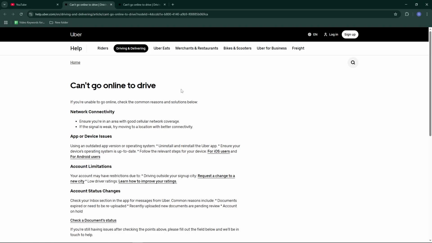In this video, I will show you how to fix Uber driver app cannot go online issue. A weak or unstable internet connection can prevent you from going online. If you are in area with poor network coverage, move to a different location and try again. You can also switch between mobile data and Wi-Fi to see if that resolves the issue.